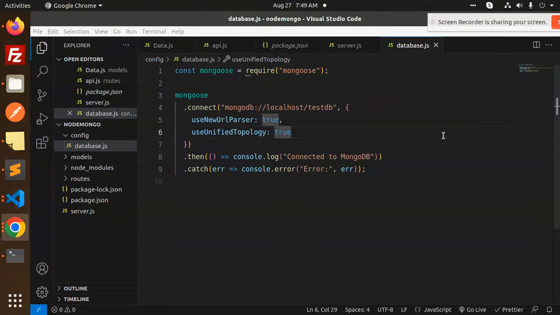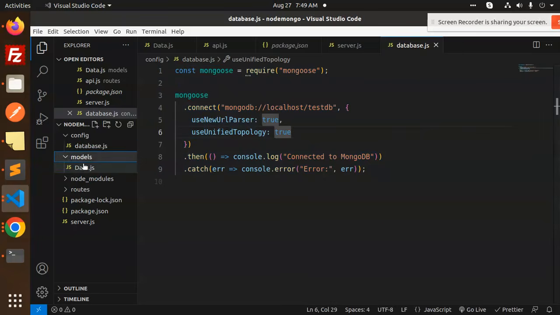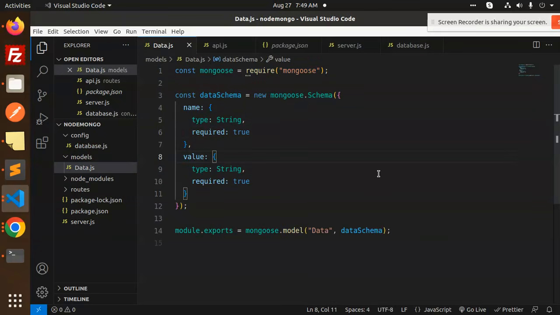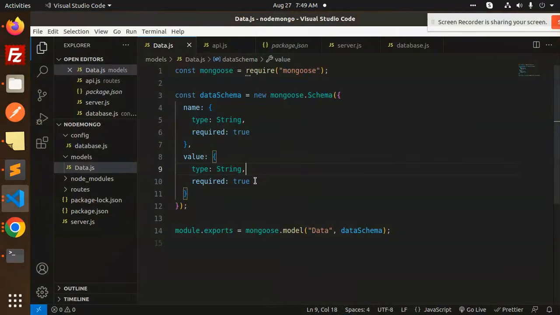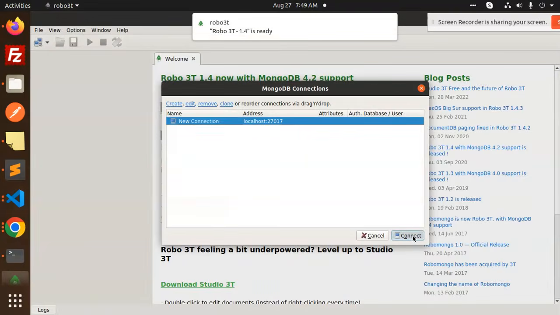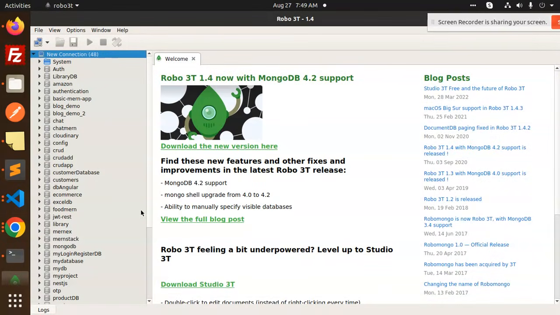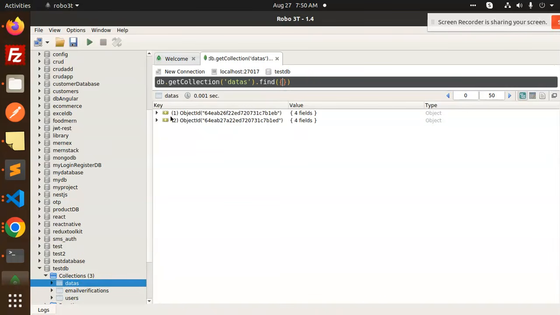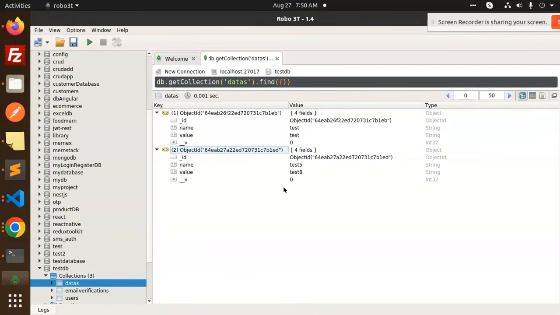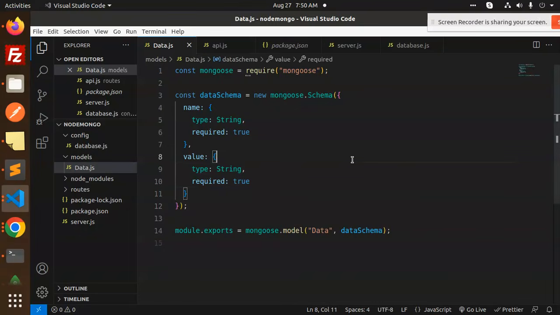So let me explain all the code of this one. This is the database connection: localhost test DB, useNewUrlParser, useUnifiedTopology, right? So this is done. Then we have the model, where we have created the name and the value. If I open my database in RoboMongo, here we have test DB, and the collection datas. You can see that test 58 is there. Okay, so this is done.